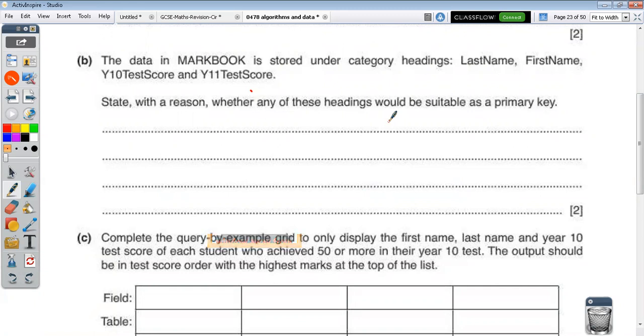What did we say? A primary key has to be unique, so that I can identify any student from that. So is there any field from what you're looking at there that is suitable? Can I use a first name as a primary key?